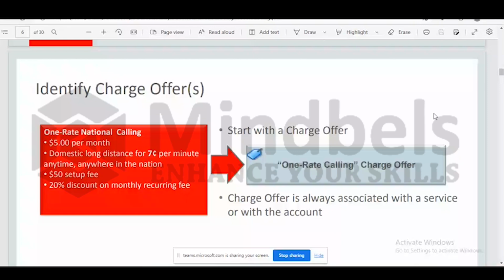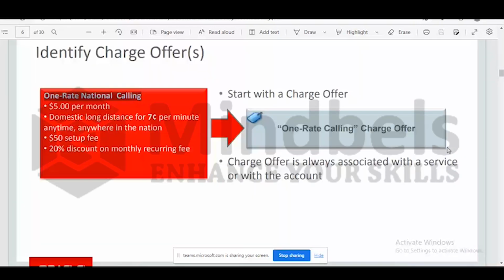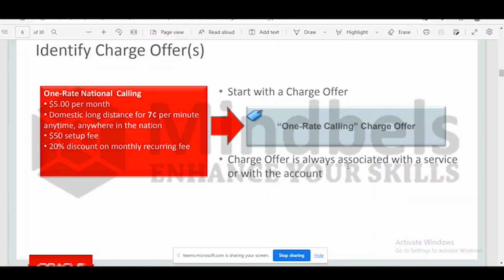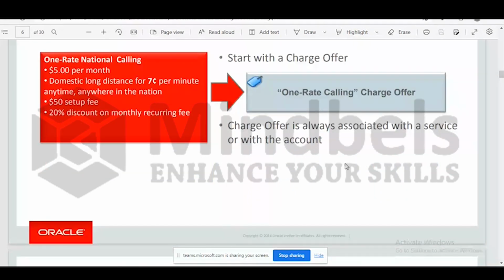So by the requirement, it says one rate national calling. While defining our charge offer, we have to give some meaningful name to it. So we can say one rate calling, or we can also give a name like one rate calling national. As per our naming convention, whichever suits, that is decided by the designer, and we can decide on the name.